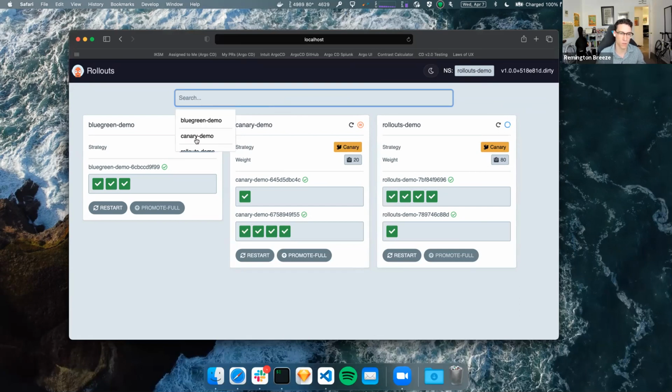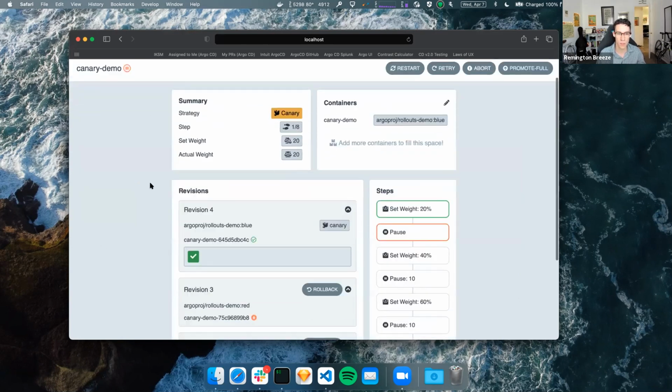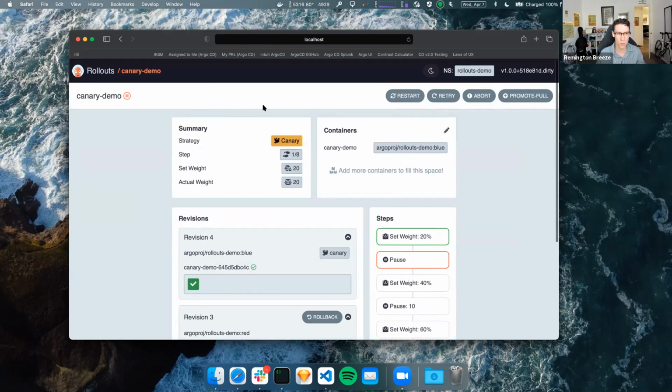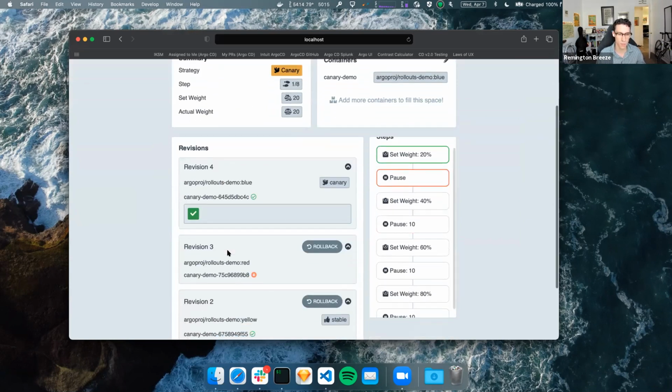You can search for any rollout. There's only 3 here, but if you have a long list of them, it might be a little more useful. And then you can click on any of these. In this overview, you can only really see the pods that are in each replica set. There's not a whole lot of other information here. So let's dive in. We have this Canary rollout here, and it's currently paused.